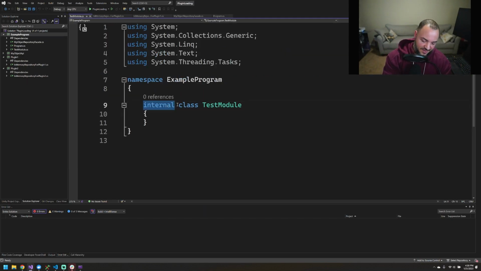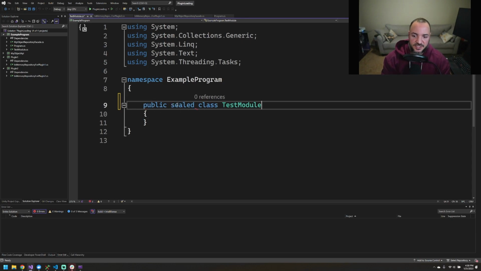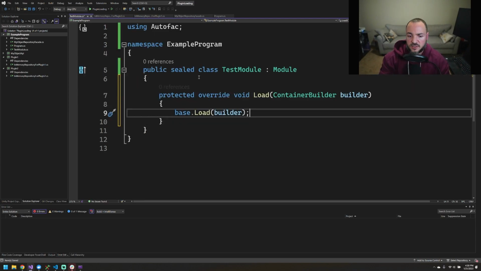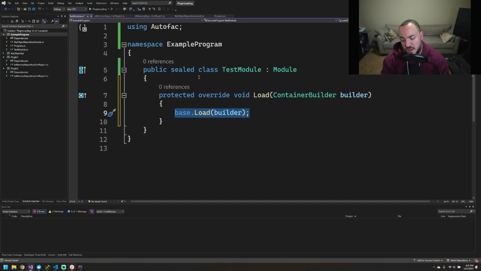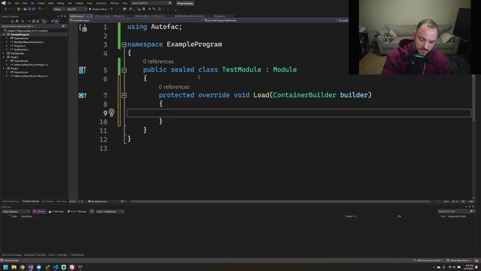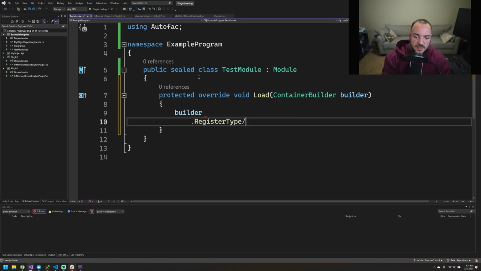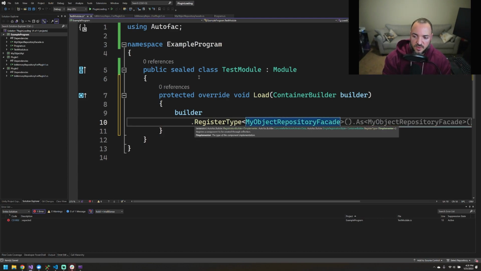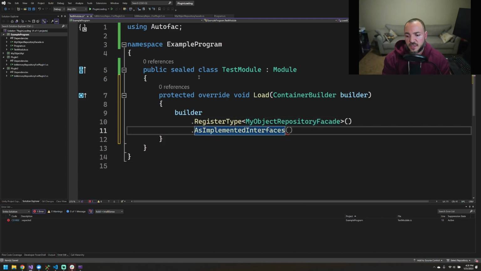So we're going to have a public sealed class here, and it's going to implement a module which comes from Autofac, not the System.Reflection namespace. You don't need to call base.Load. I'm pretty sure that's in the documentation for Autofac, so we get rid of it. And what we'll do on the container is register our type, which is called MyObjectRepositoryFacade.